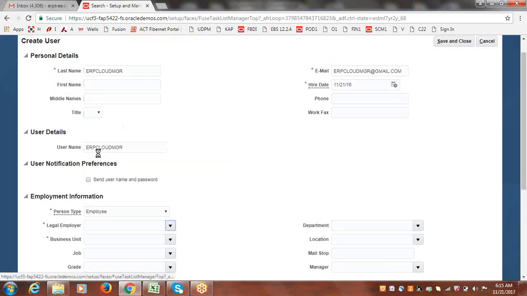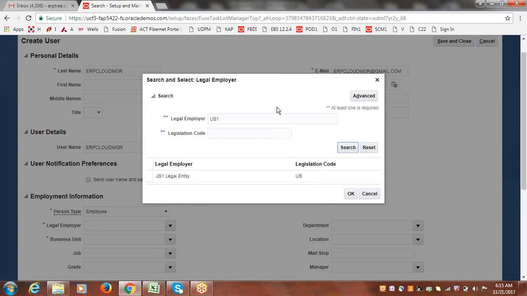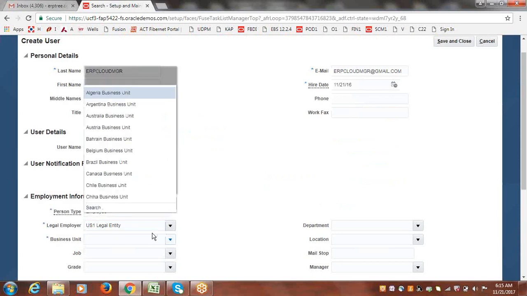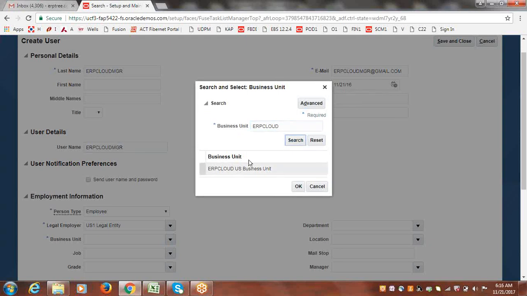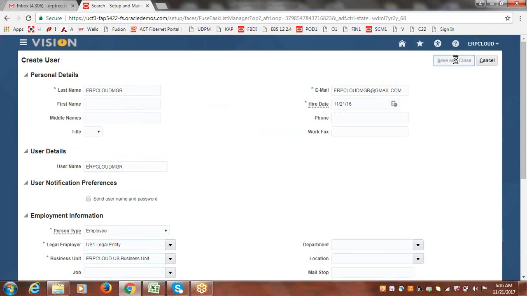In this environment we created only the business unit, not the ledger and legal employer. Here we are using the existing ledger and legal entity, because I'm using the US1 legal entity, but we created our own business unit in this. Since this is an older version, we create everything from scratch here. So ERP cloud US business unit. Fine. Save and close.